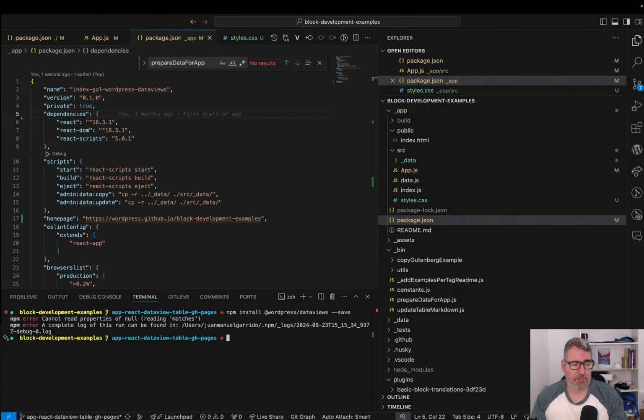Once we install this package, I'm going to check the node modules to see... what does it say? npm install, cannot read properties of null, reading... npm. Okay, npm.